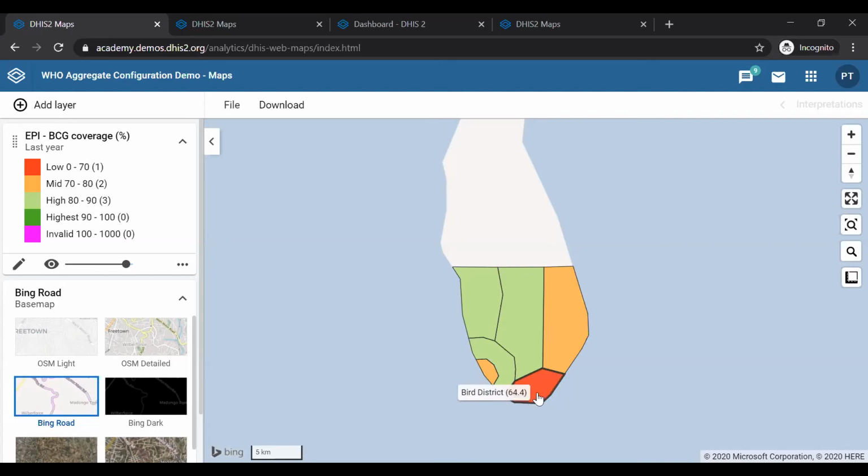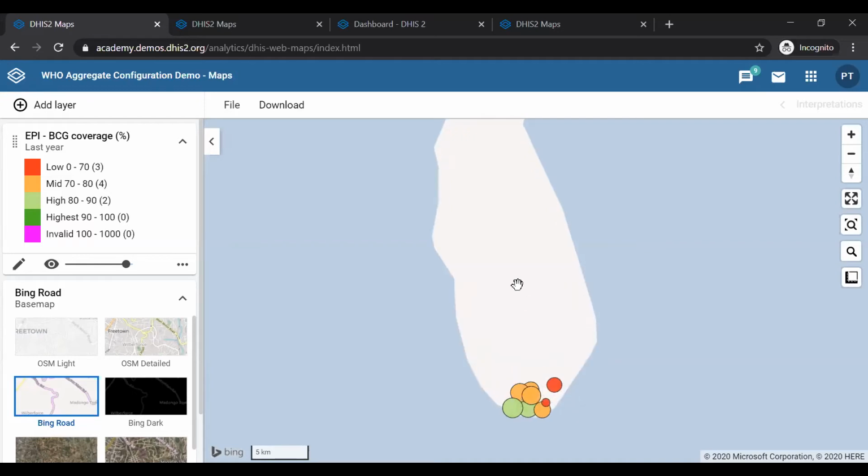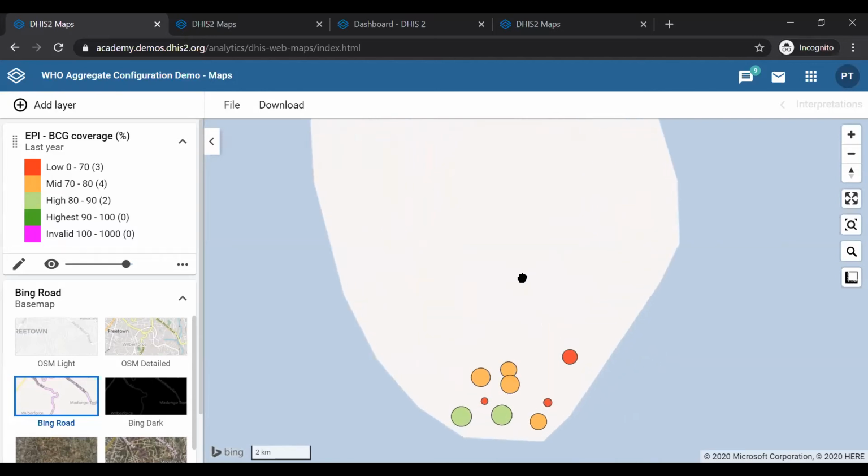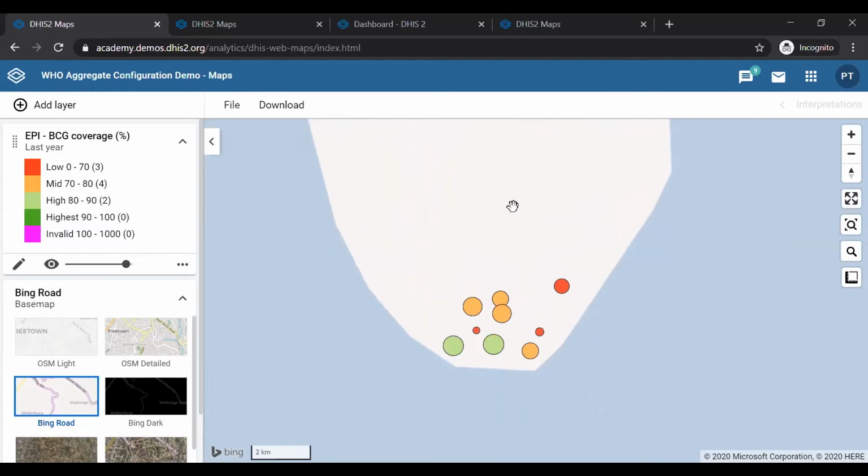Here I will select the Bird district in this Animal region and click on drill down one level. Let's see what happens. Right now we are looking at district level, and when I click on drill down one level, this is what I see. I'm seeing data coming from facilities in the particular district I used. There are so many facilities in this district.